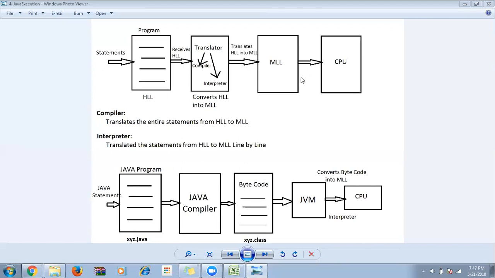Clear? If everyone is clear, can everyone ping me in the chat window as yes if you have understood, so that we can go forward. Makimi, Naveen, Safi, everyone understood?